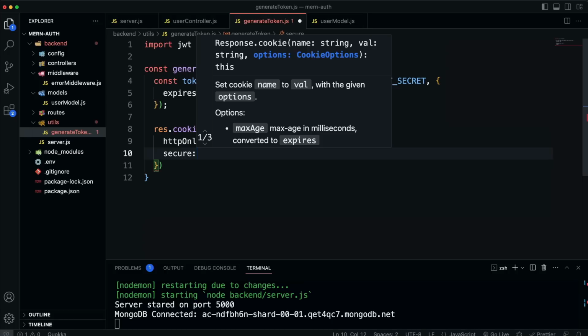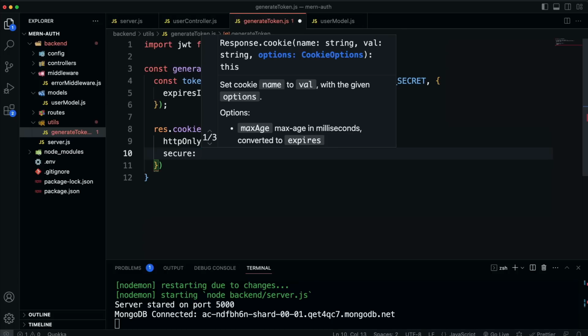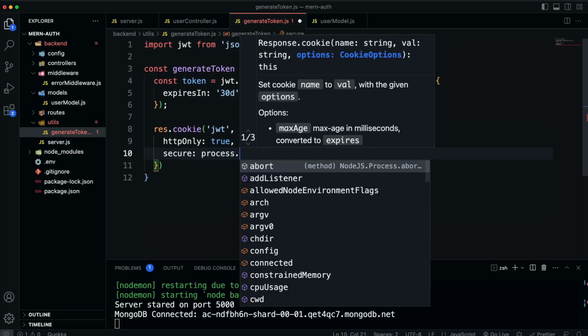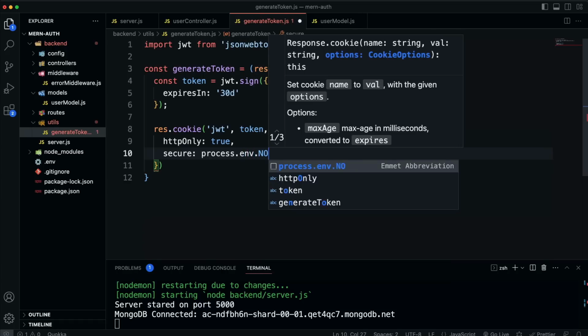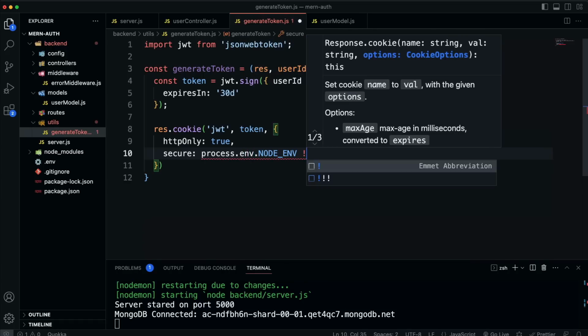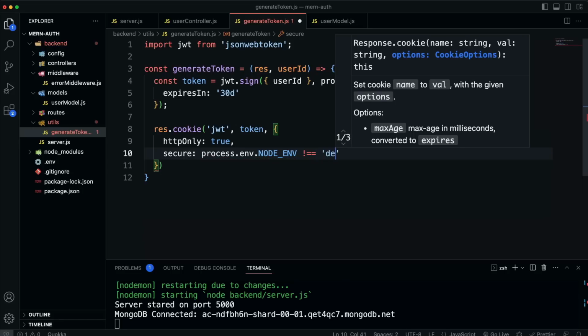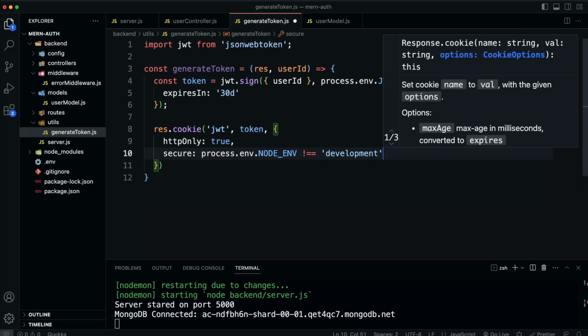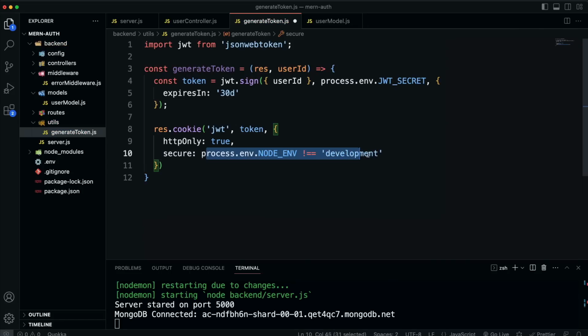So basically with secure, the site has to be HTTPS. Now we only want this in production because obviously when we're in development, we're not using HTTPS on our localhost. So what we can do is we can say process.env, and we're going to check our NODE_ENV and say if that is not equal to development. Okay, so if we're in development, then this will be false. If we're not in development and we're in production, then secure will be true.